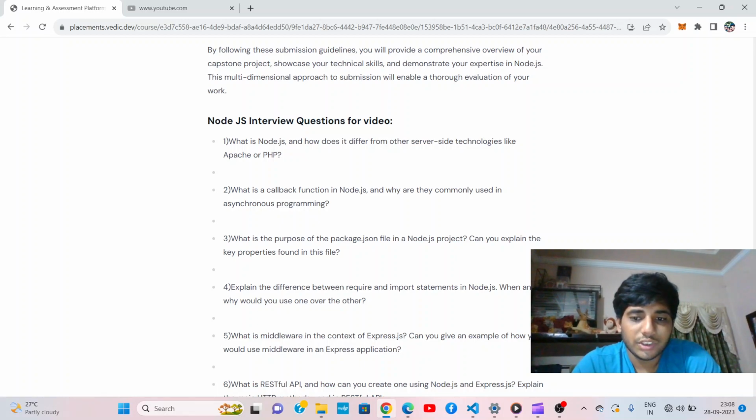Coming to the second question, the question was, what is a callback function in Node.js and why are they commonly used in asynchronous programming? In Node.js, a callback function in general is an argument of a function to another function, in which when the argument function is executed, then only the main function will get executed.